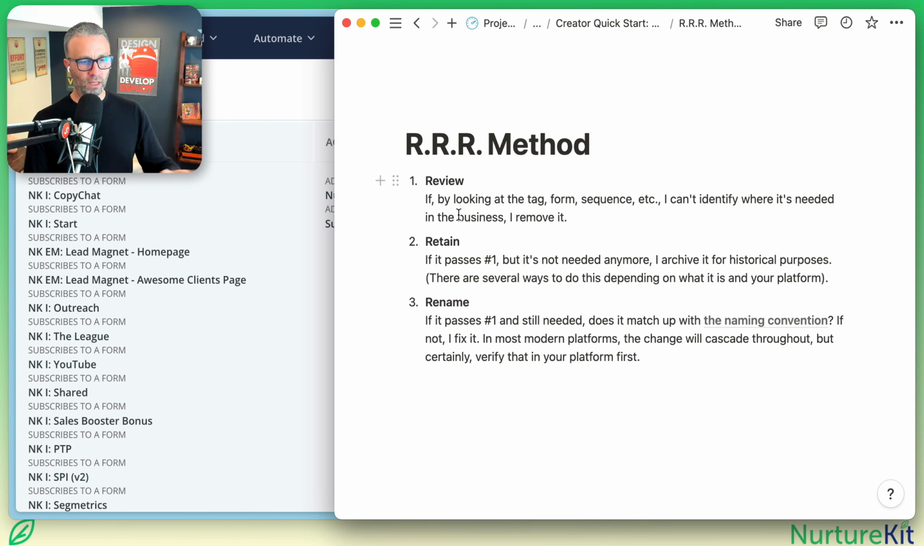But if it's something that I'm in control of, and I know I'm never going to use it in any way, like a custom field or a tag or something like that, I know why it's there, but I'll get rid of it. I don't need it. In other cases, very few fall down to the third one, the rename. But if I do need it, I know where it is and what it's used for, then I make sure that it fits the naming convention.